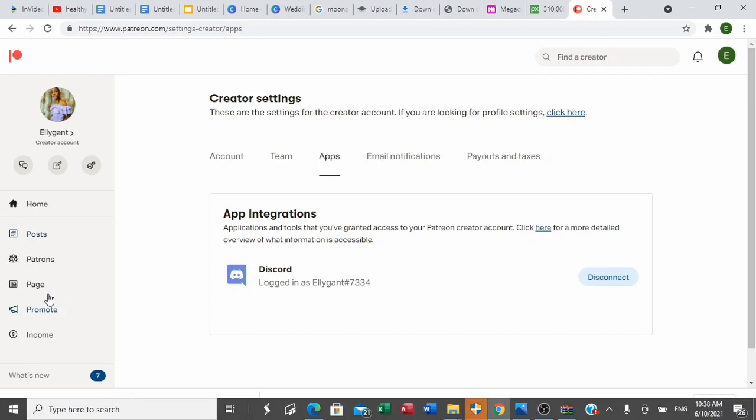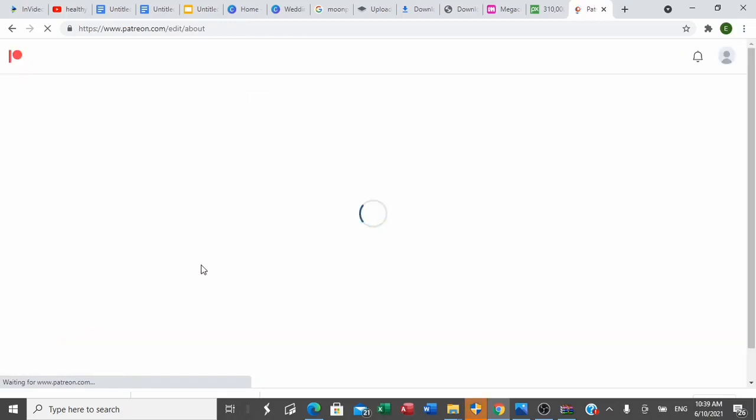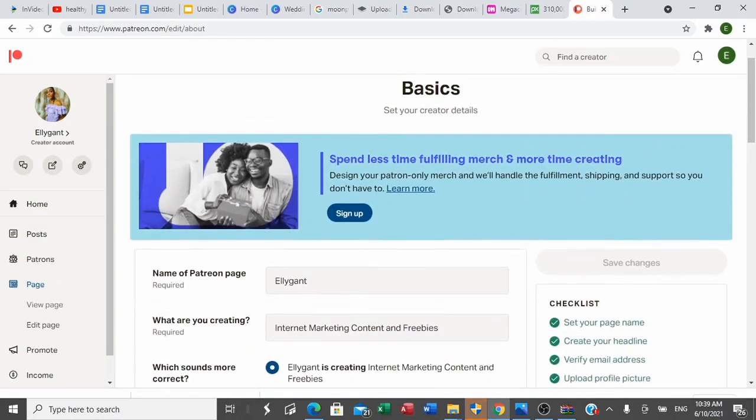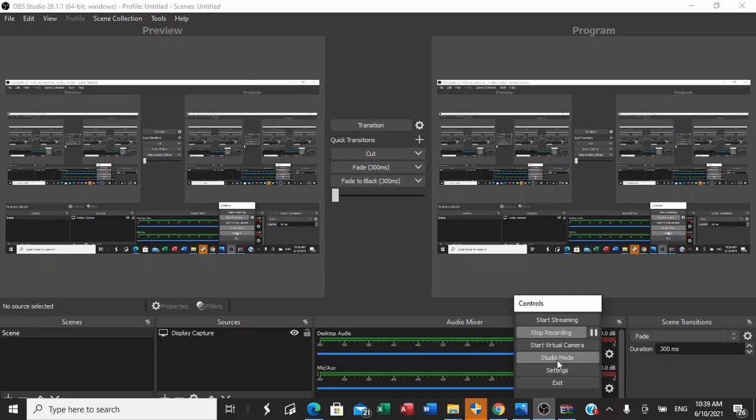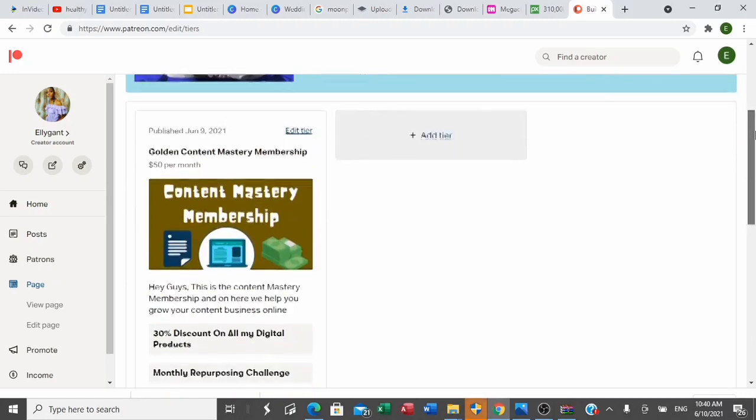So the next step is to click on your page and click on edit page. So guys, quickly, this is my membership site on content mastery, and what I share here is, let me show you. Okay, so this is my tier.